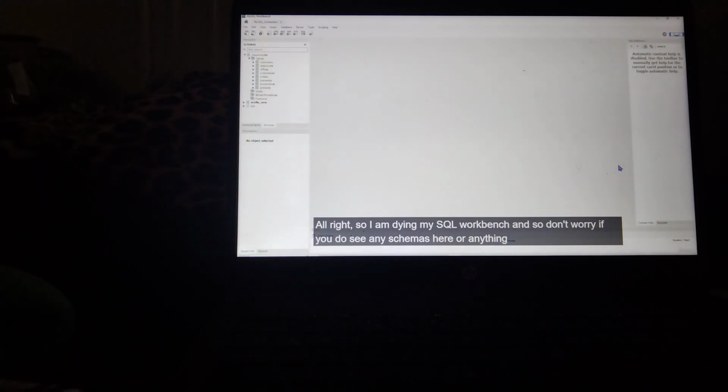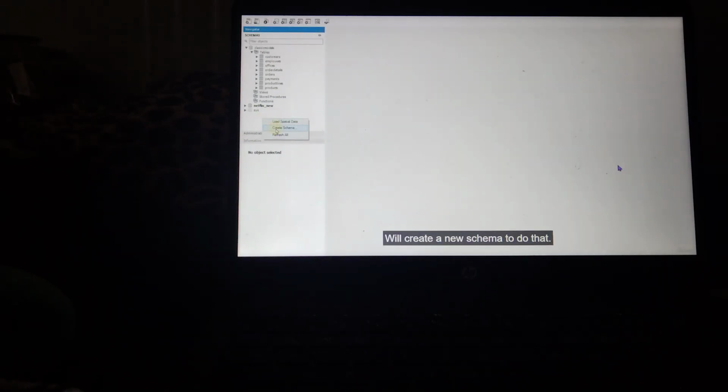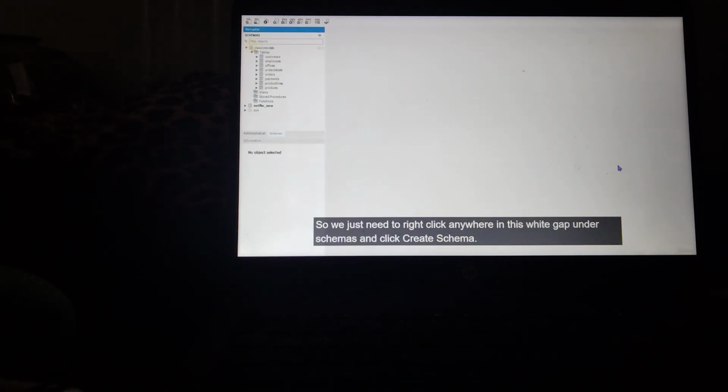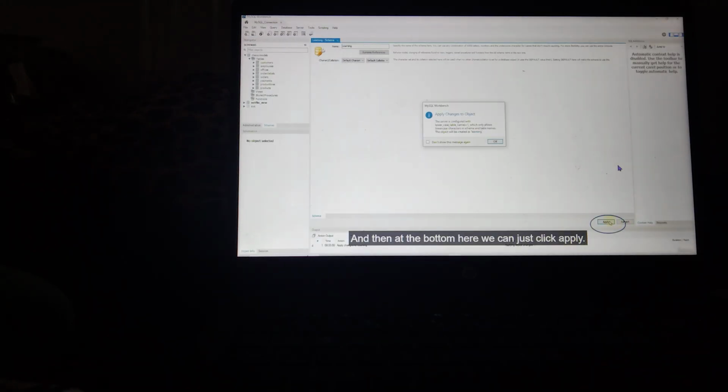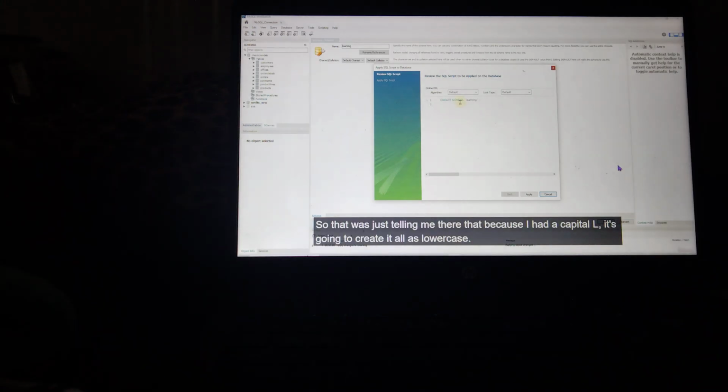Alright, so I'm now in my SQL Workbench, and don't worry if you see any schemas here or anything that looks different to what you have. We will create these in future videos. But let's just first briefly cover the topics that we were discussing. We'll create a new schema to do that, so we just need to right click anywhere in this white gap under schemas and click create schema. And we just want to learn here, so I'll just call it learning. And then at the bottom here we can just click apply. Okay, so it was just telling me there that because I had a capital L, it's going to create it all as lowercase.